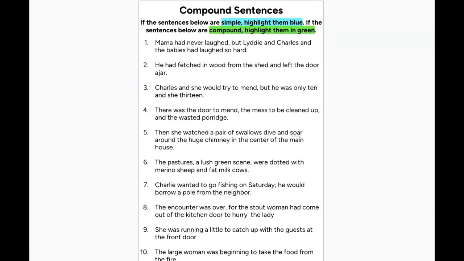And then the last slide is a review of compound sentences and simple sentences. So a simple sentence has one subject and one verb. That tells us it's simple. The other type of sentence is compound, where you have a subject plus a verb with a comma and a coordinating conjunction, and then another subject plus a verb.